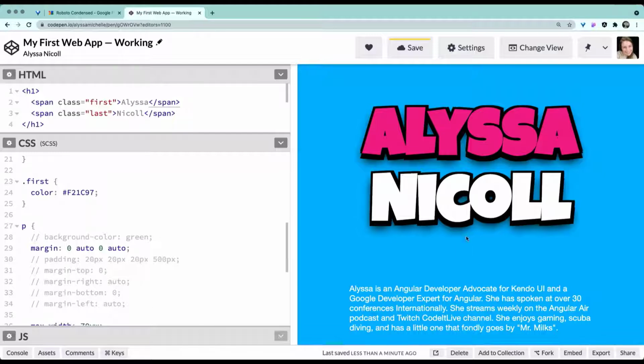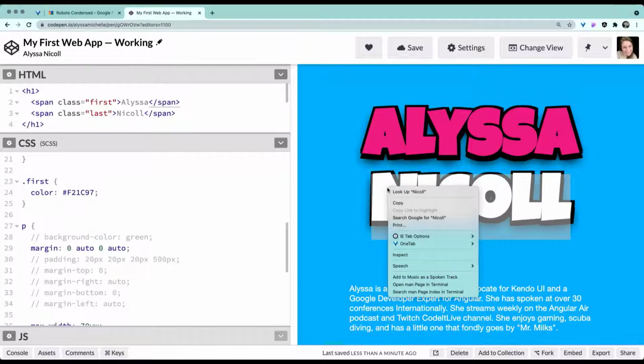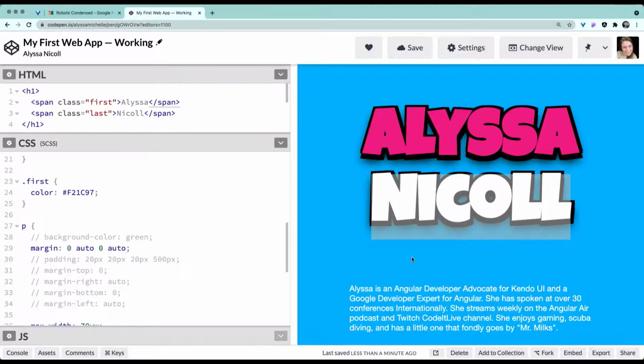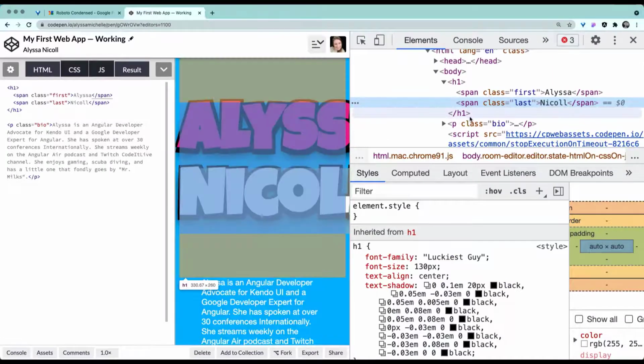Something else is there is quite a lot of space here between my text and my name and my paragraph. So let's go ahead, and you don't have to follow along at all if this is intimidating, but I often like to use the dev tools in my Chrome browser. So I'm going to right click and click inspect. And that's going to open up the HTML and CSS in my Chrome DevTools.